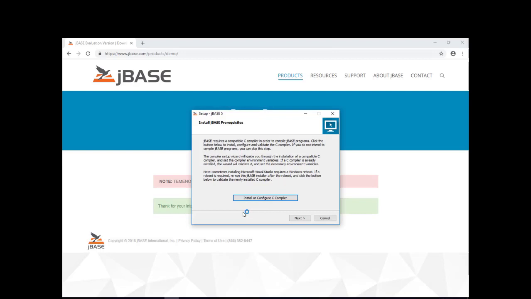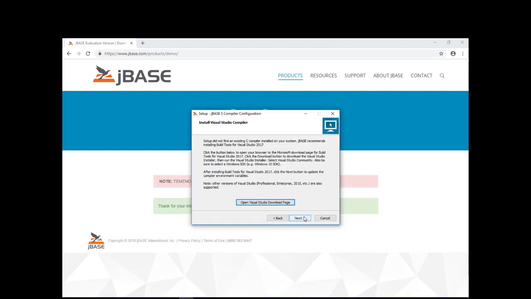So what this is going to do is first do a check to see if it sees natively if a compiler is there and available. Say next. In this case, because this is a brand new clean Windows 10 machine, it did not. What we're going to do here is follow these instructions, which is basically taking us to the Microsoft Visual Studio download page, where we're going to install Visual Studio Community Edition, which is free, with just the minimal pieces we need, which is the C and C++ compiler.